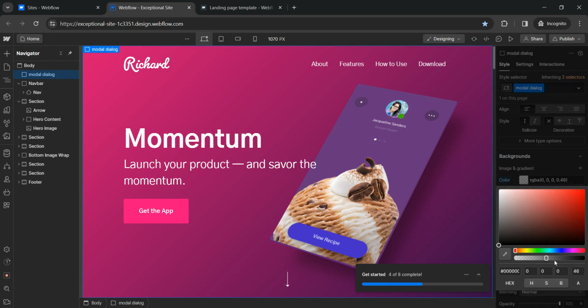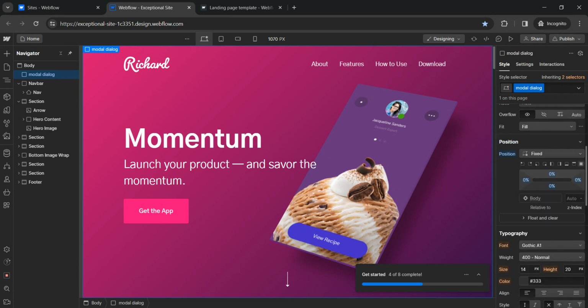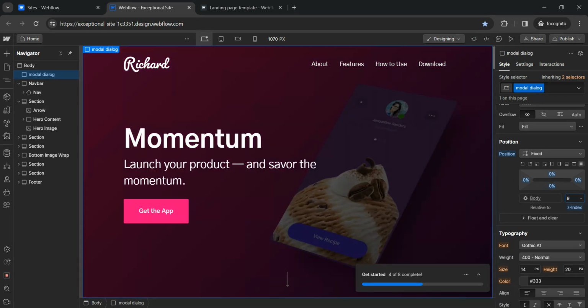So you can choose opacity. You can give any color you like. I just give this black opacity, and you want this div to appear above all the content, so you give the z-index. Now the button is appearing before this.